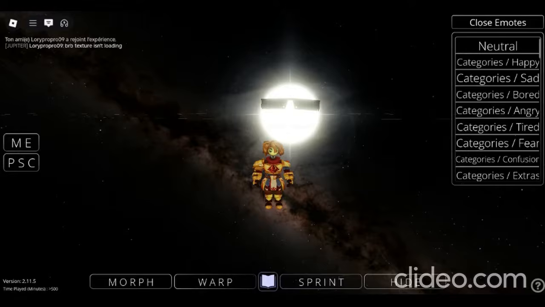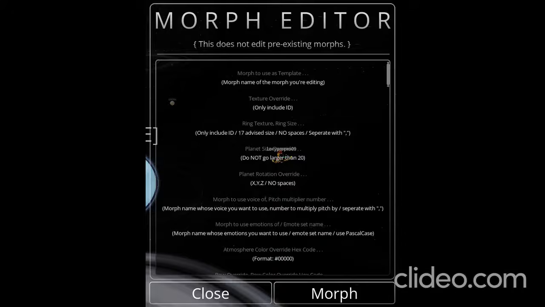Now, let's begin. Once you enter your private or any other private servers, you'd see two different buttons on the left side of your screen. In this video we won't need the PSC button because we'll be focusing on the ME button, as for Morph Editor. Once you click on it, you'll see a board appearing on your screen.